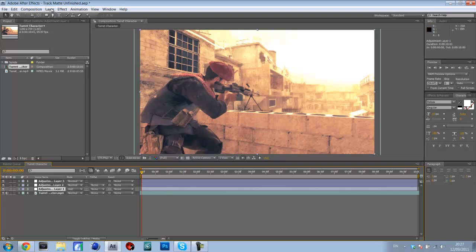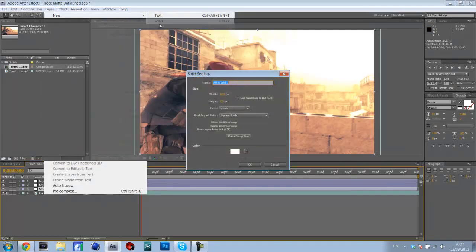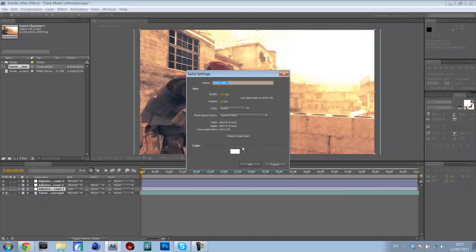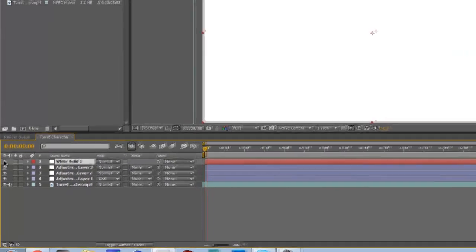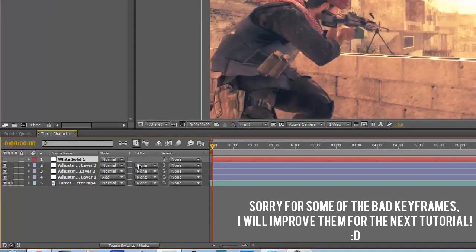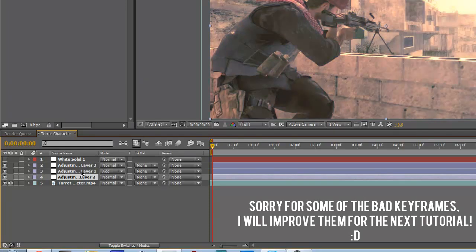What I'm going to do is make a new solid layer, and it has to be the colour of what you want the text colour to be. I'm just going to make it white and click OK. You can make it invisible for now so you can see what you're doing, by clicking the eye icon on the left side, and it goes invisible. The clip looks like this because I have some colour correction and blur added to it.